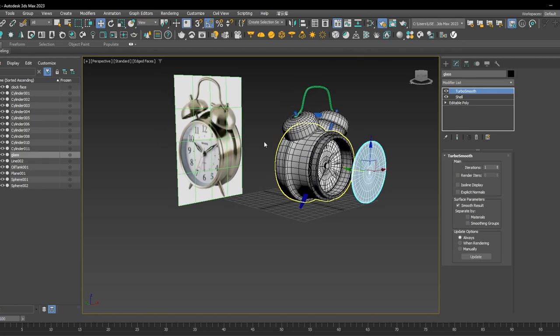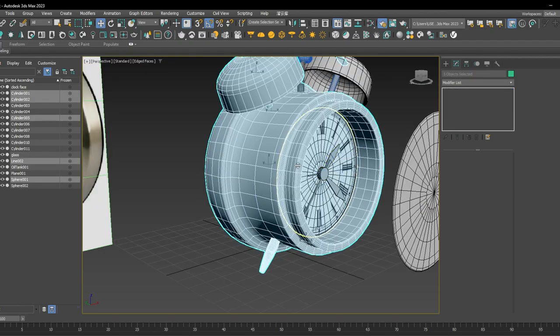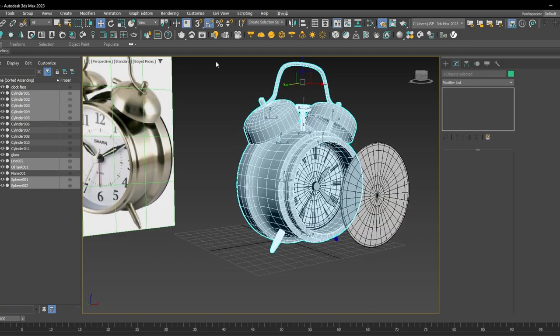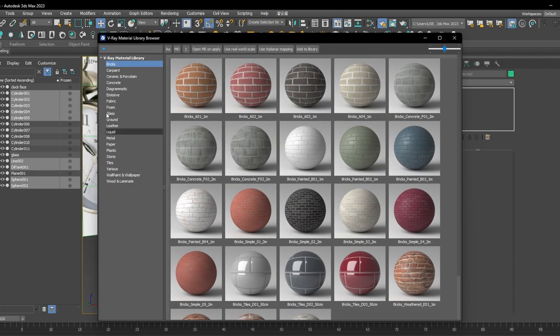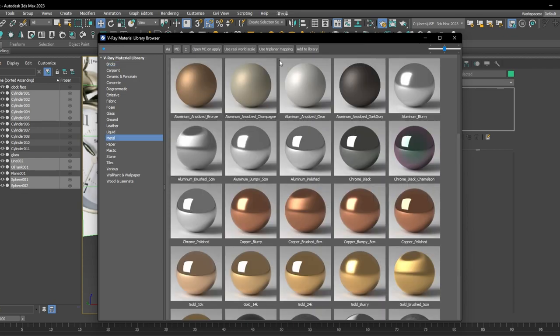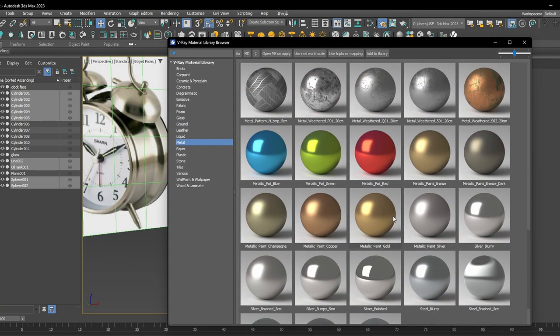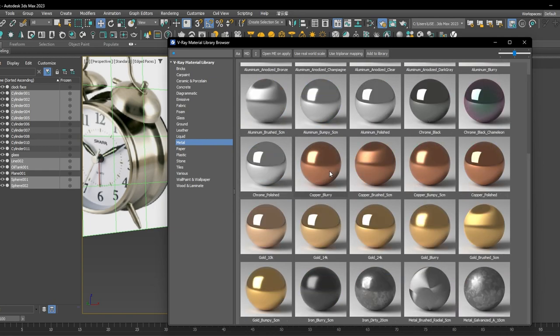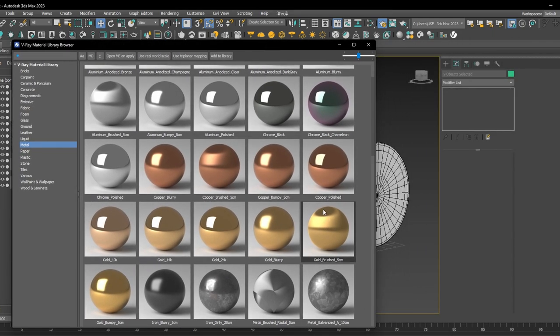Okay, after that, I think the whole thing is actually in the same materials, except the ones in the middle, like the inside. So select all of that. Go to our vray material library browser. Let's go for metal. Gold, a metallic champagne. Okay, we can try either one. Either one is fine. Or probably brushed. Okay, go brushed. All right, let's go for that. Add to library.